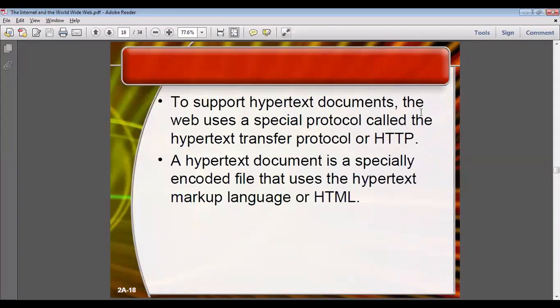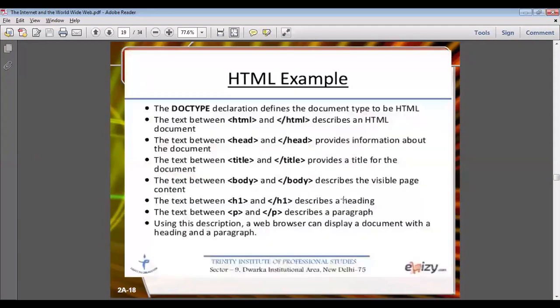To support hypertext documents, the web uses a special protocol. I have already discussed with you, HTTP, hypertext transfer protocol. A hypertext document is a specially encoded file that uses the hypertext markup language, HTML. You must know all these things. HTML example.